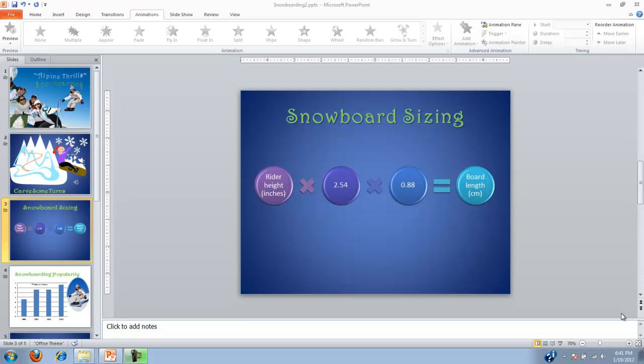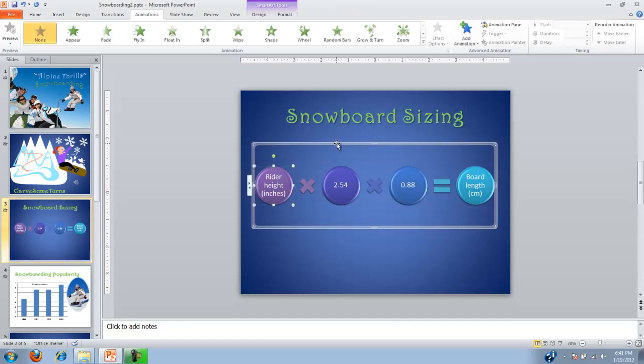The first two slides of PowerPoint 7 were kind of time consuming. The next three, although they do involve animations, aren't quite as involved. So I'm now on slide 3, and they want us to click on the graphic, and we're going to animate this by doing a zoom.